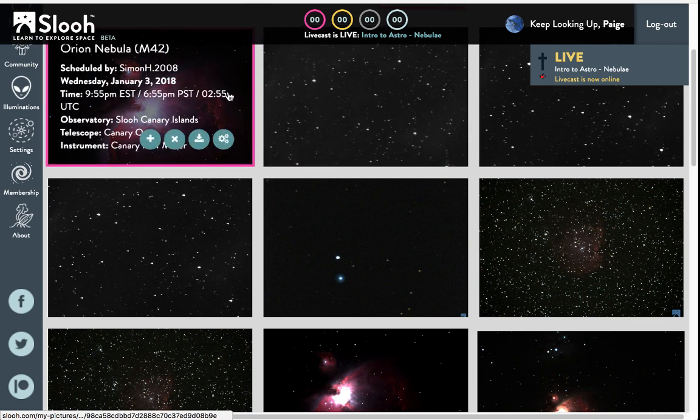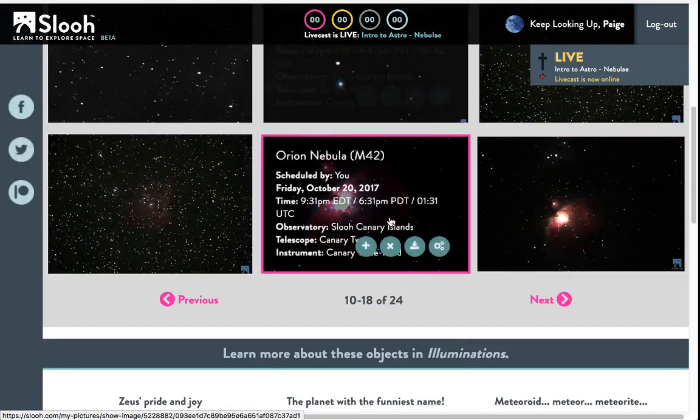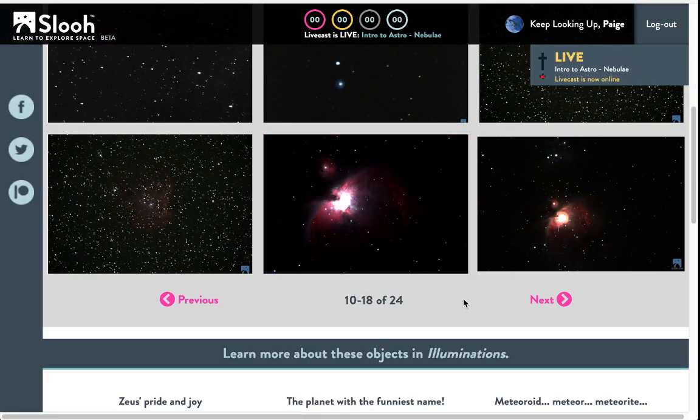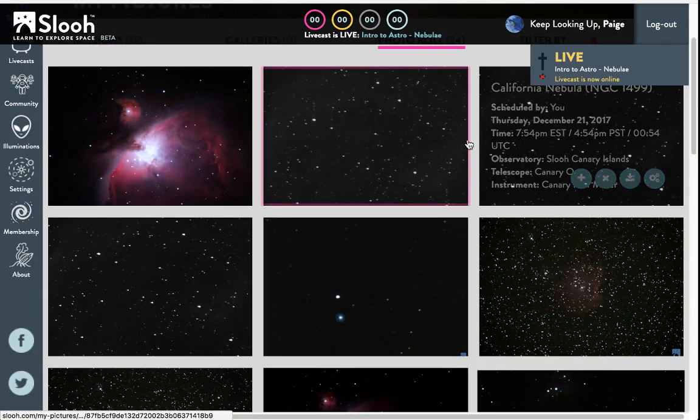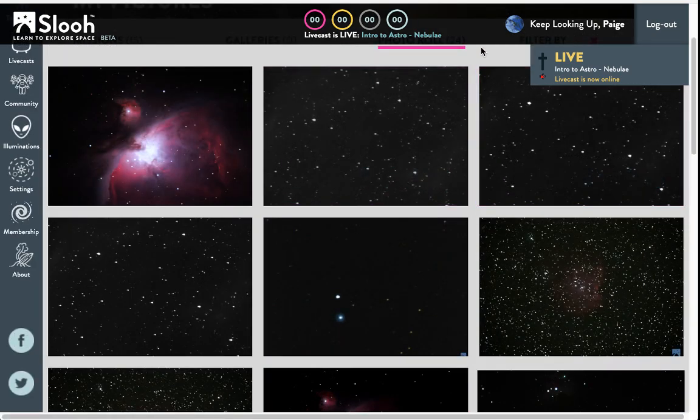So this one was taken with the Canary 1 telescope, our big half-meter. These were taken with Canary 2. So you can see how even though the same object in the night sky might be visible in multiple telescopes, there are telescopes that are optimized for objects in different ways. So if you're going to image the Orion Nebula, maybe you should use Canary 1.